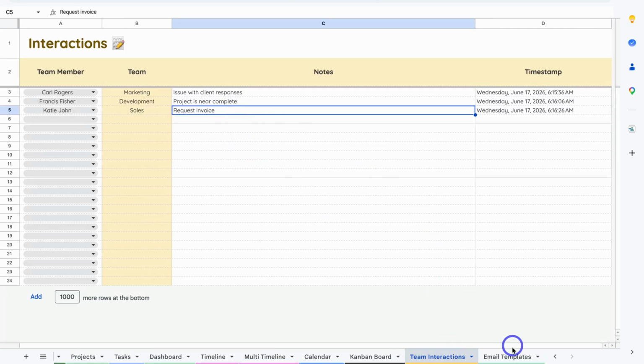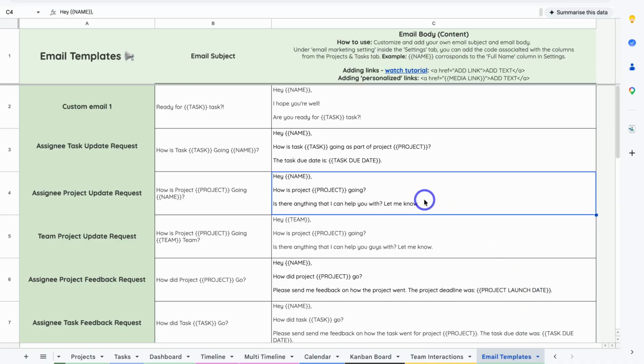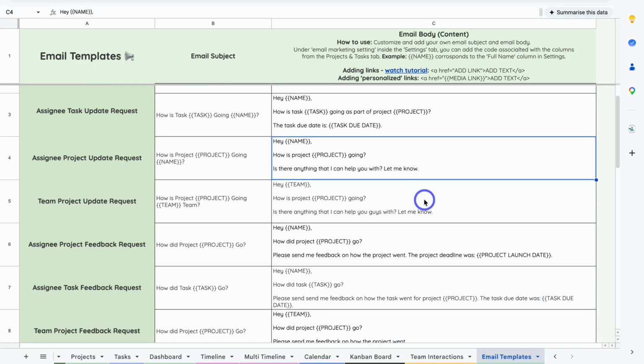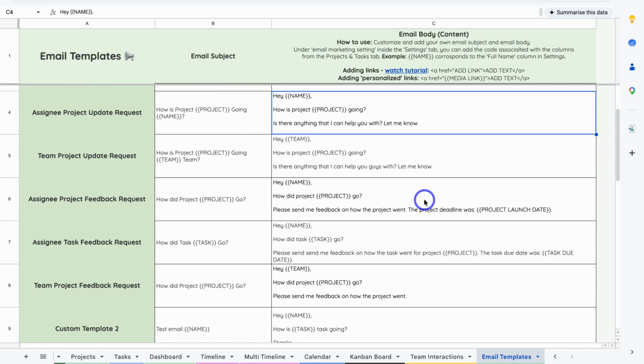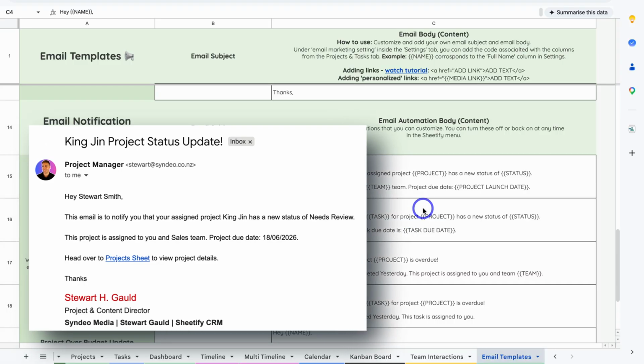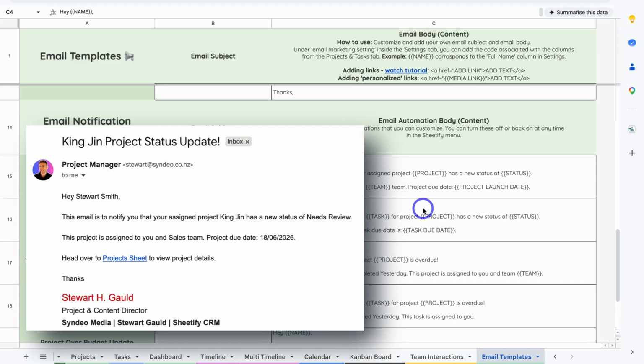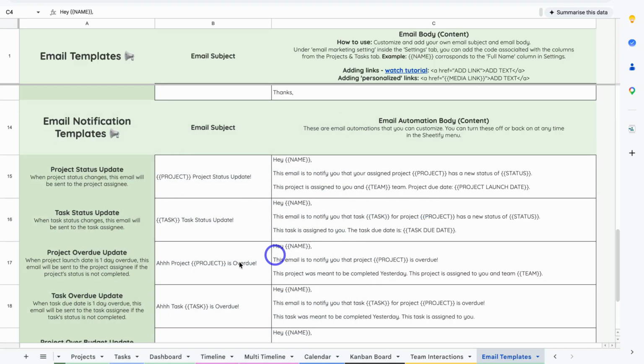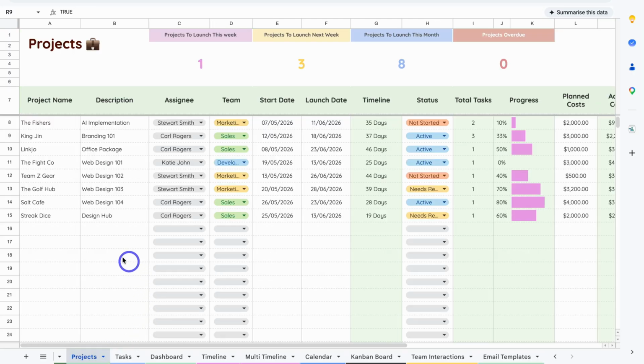And then we have email templates. This is where you can customize and personalize the information you want to pull into your team email templates. If we navigate down further, you can also update this information in email notifications. Again, these are triggered when specific actions happen inside the task and project sheet. Okay, let's navigate back over to projects. As you can see, this is a powerful Google Sheets project management template.